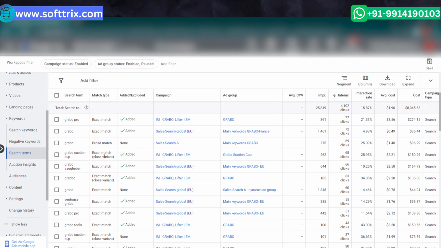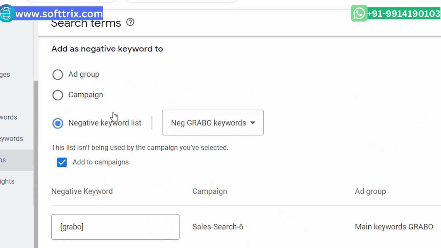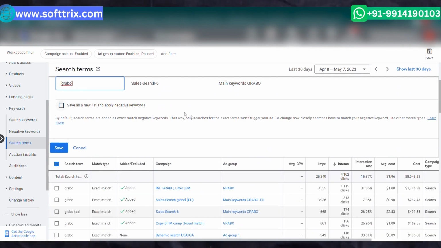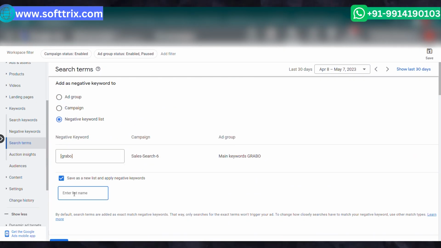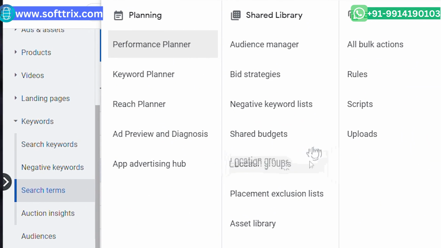Another way to find negative keywords is to analyze your search term report. This report shows you the actual search terms that triggered your ads, and you can identify the irrelevant ones that you want to exclude from your campaigns.